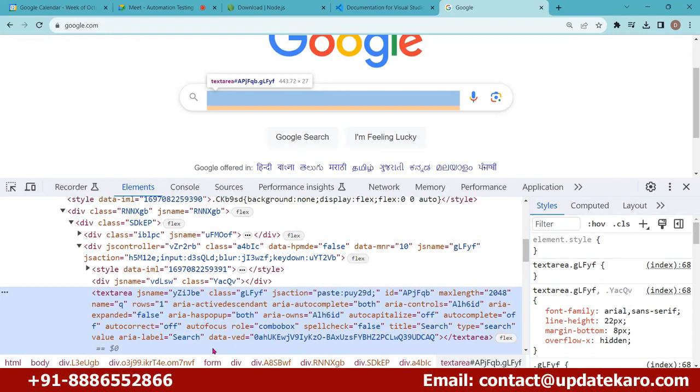How to get the locators? I will tell you later, not in this demo class, but I will tell you in detail. You will become an expert: how to write the XPath, how to write the CSS. You will become an expert at that level, but not in this class, later after some time.